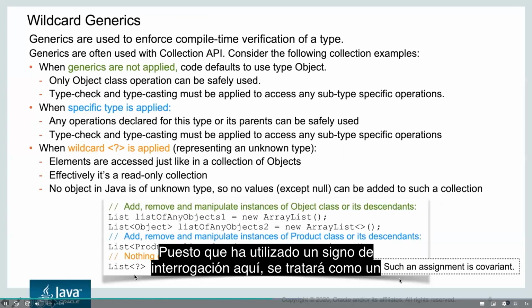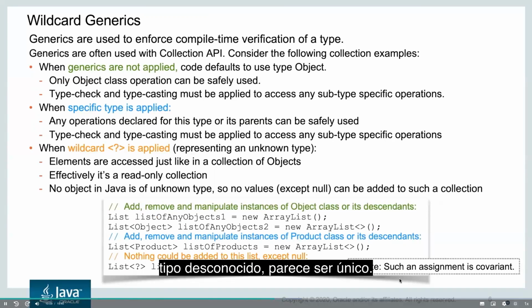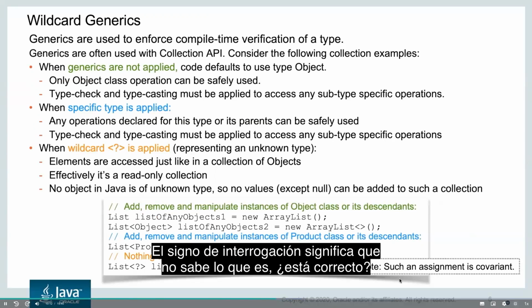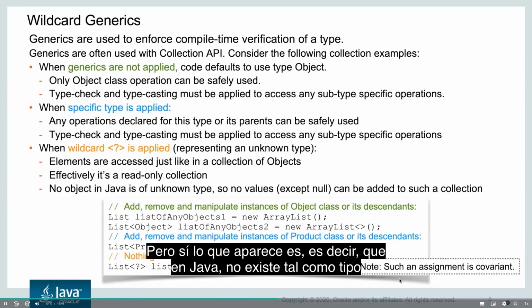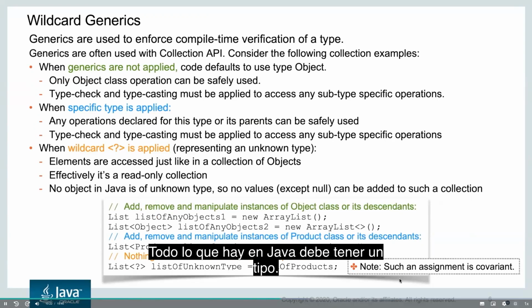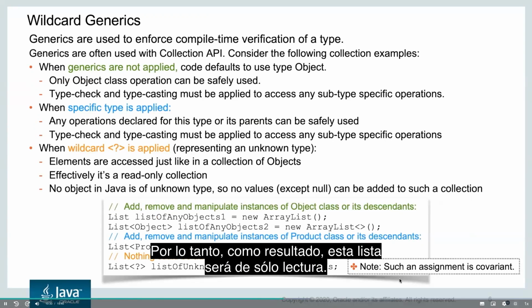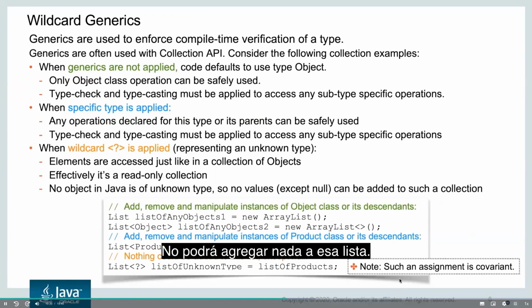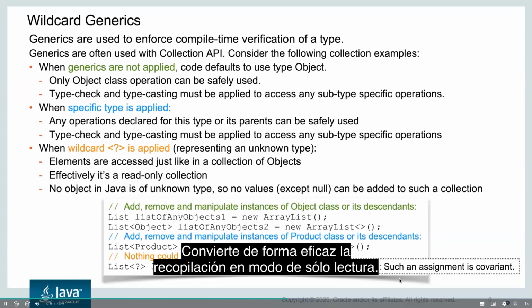Because you use question mark here, it will be treated as an unknown type. Well, seemingly, question mark means you don't know what it is, right? But the thing is that in Java, there is no such thing as an unknown type. Everything in Java must have a type. You can't just have a variable with no type. So as a result, this list will be read-only. You will not be able to add anything to that list. It effectively turns the collection into read-only mode.